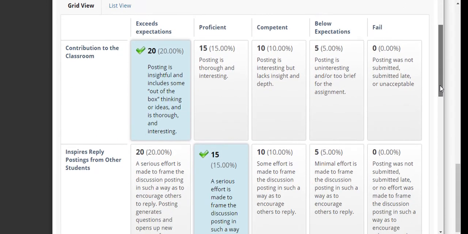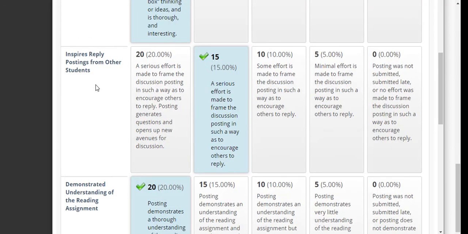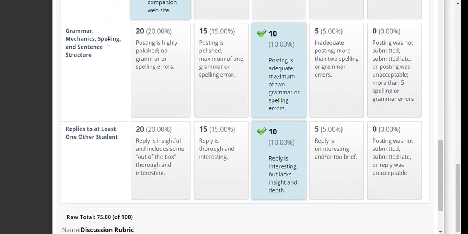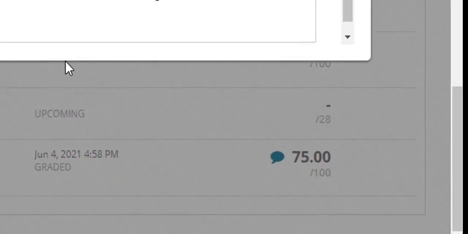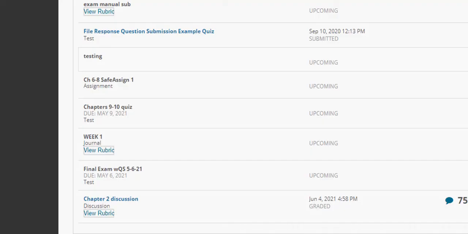I can see that I did pretty well on the contribution to classroom aspect of the rubric, and pretty well on the Inspires postings from other students. However, I lost some points on my grammar, mechanics, and spelling, and on my reply to at least one other student. Now, when I exit, I can click on the little comment icon. I can see that my instructor gave me some feedback specific to the areas where I lost points. This can be helpful when writing future posts.